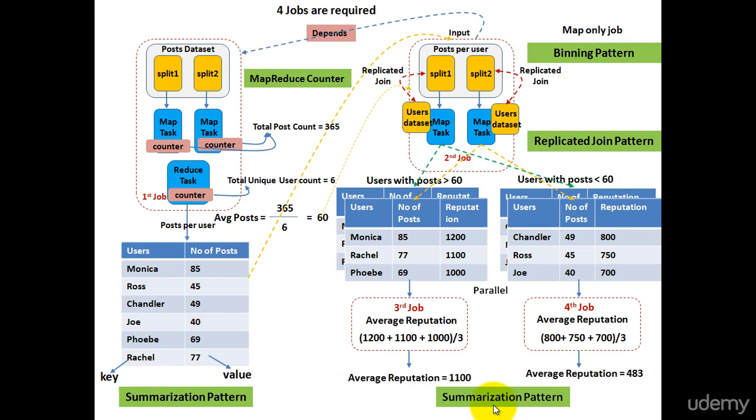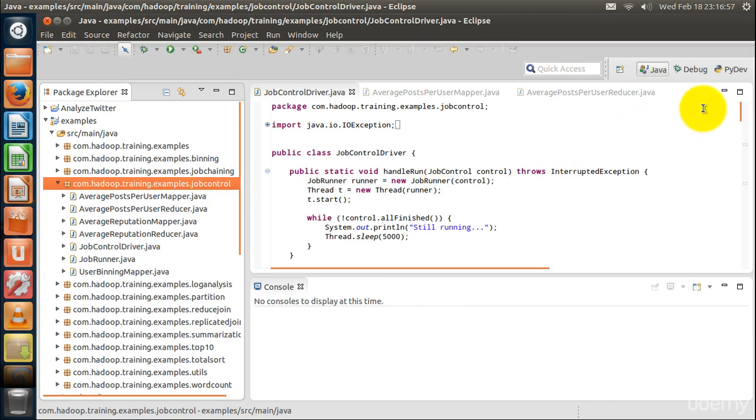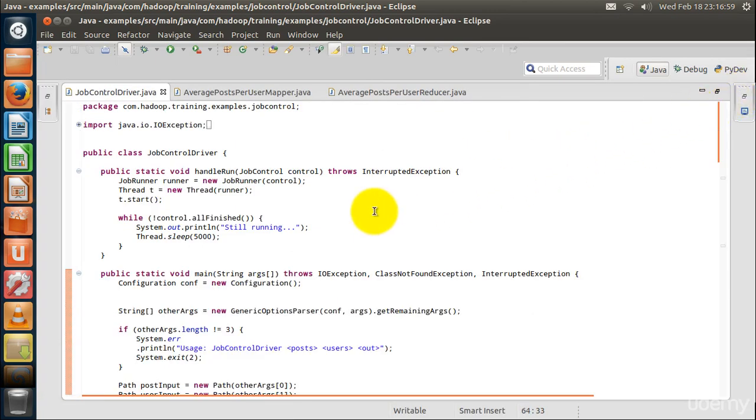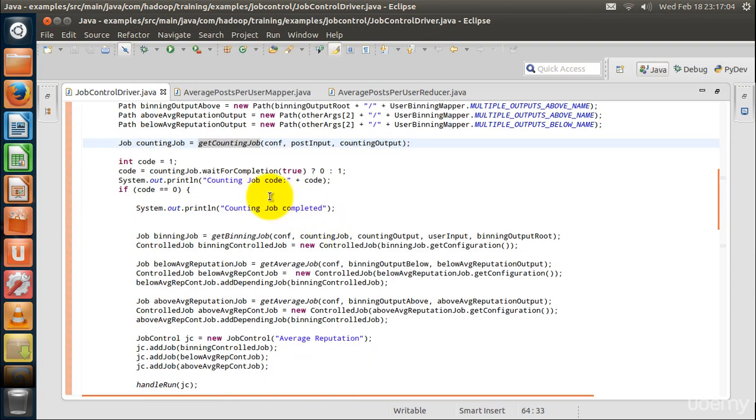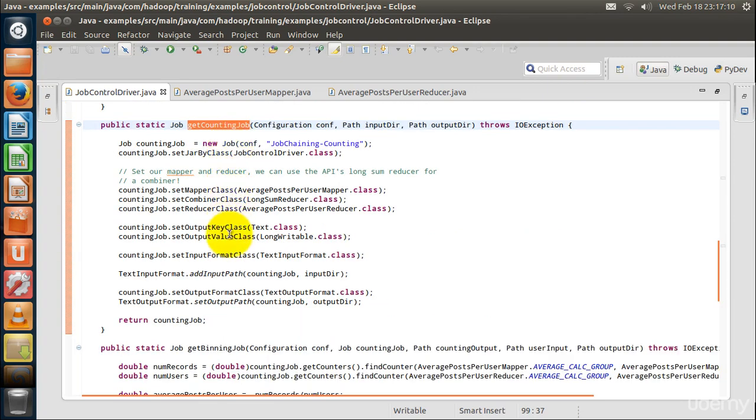Let's check the program now. Since we have already gone through all the design patterns, we shall only see the driver code and the MapReduce counter. Here is the first job. This is a simple summarization pattern job. We have also defined MapReduce counter in this job.